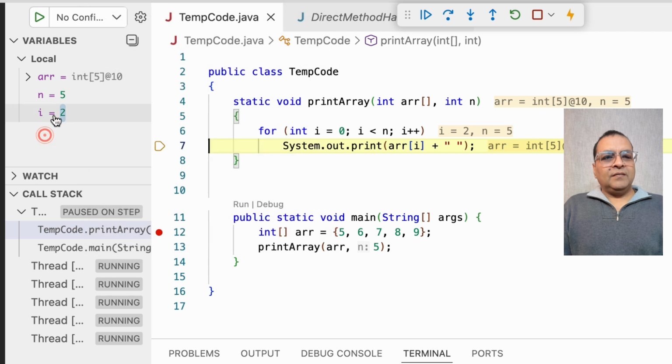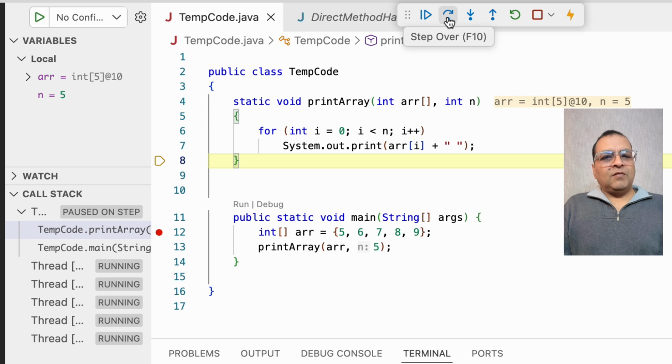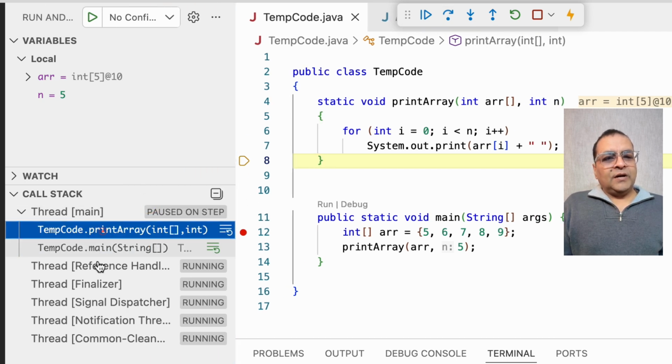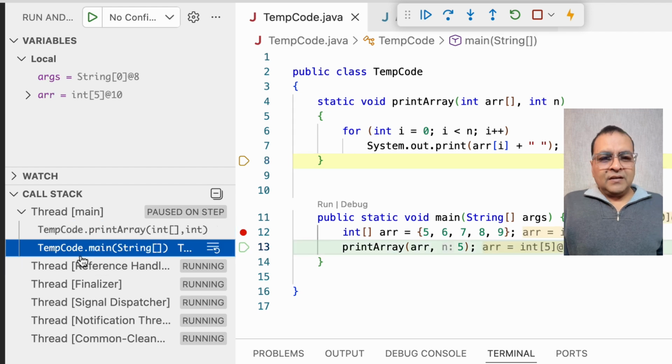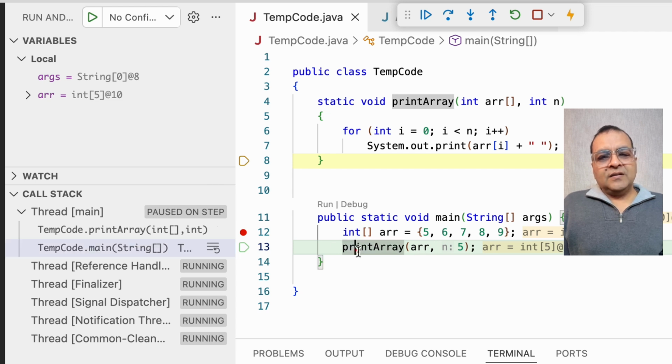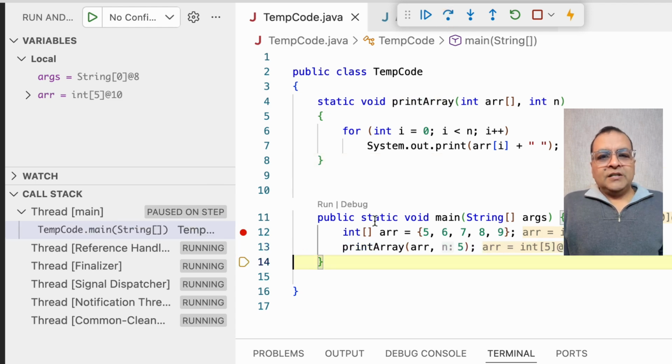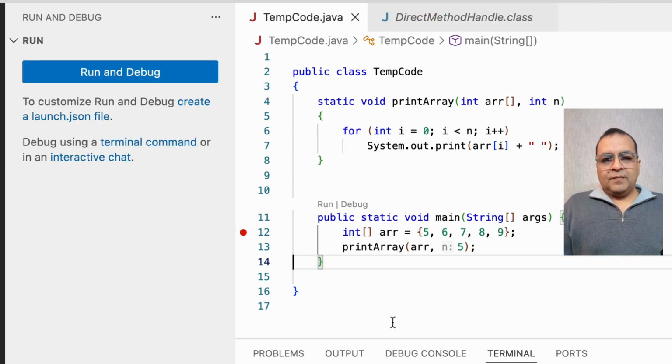You can have a look here. So here i is 2, n is 5. If we go further, then the value of i has become 3. Now the value of i has become 4. The value of i then becomes 5, and we move out of this function. Now when we move out of this function, you will see that this stack frame will get deallocated and the control will come to main. The stack frame of the main function is already present in this call stack. It is only suspended, and the execution is suspended at this point. So if I do a step over, now the execution control has come to main and then it will stop.